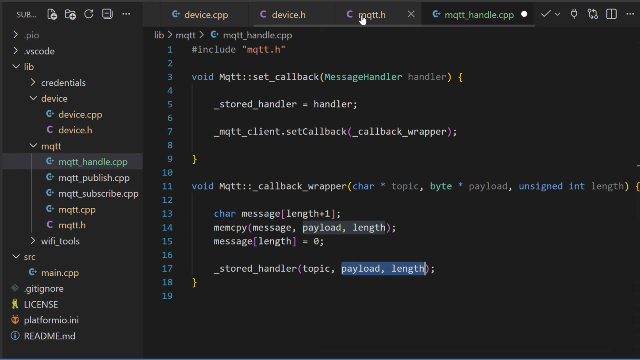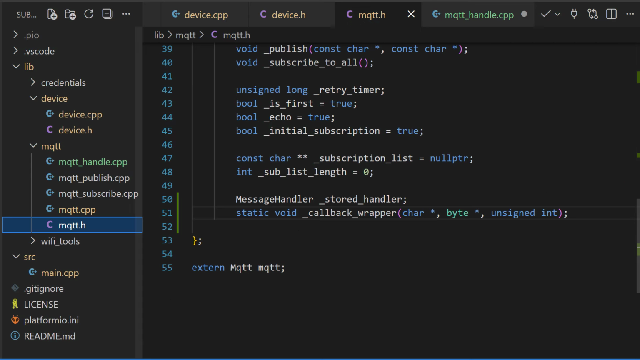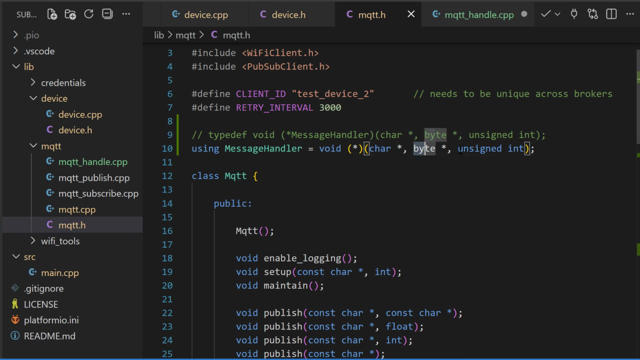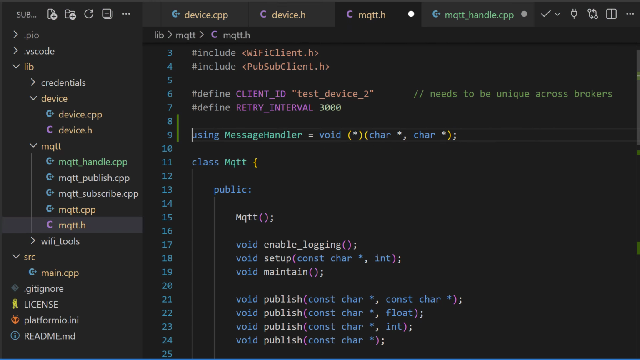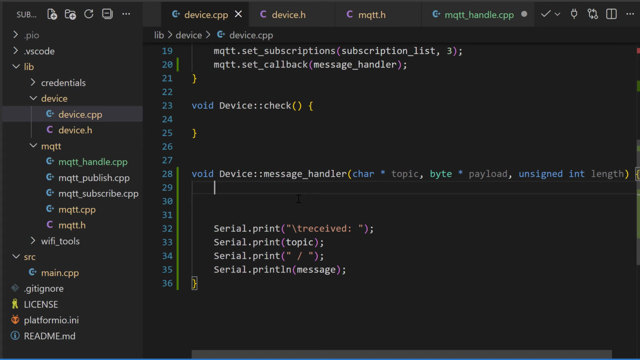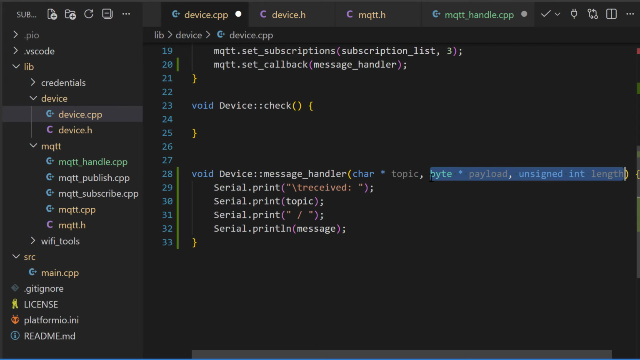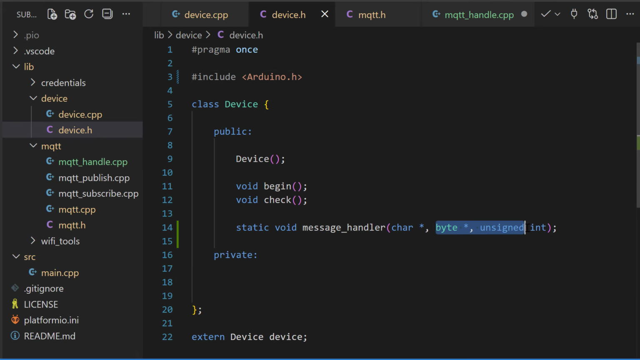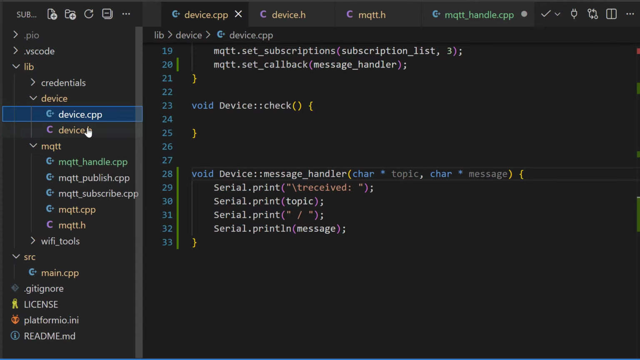If we call our stored handler with that, the parameters need to match. The parameters are set by our using directive. So I will change that to 2 character buffers. And then in our device specific code, we can change our function to just receive those 2 character buffers. We update the prototype in the header as well. And now our message handler only needs to care about topic and message, and we no longer have to do that transformation anymore.